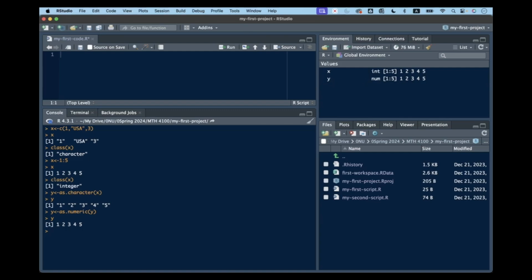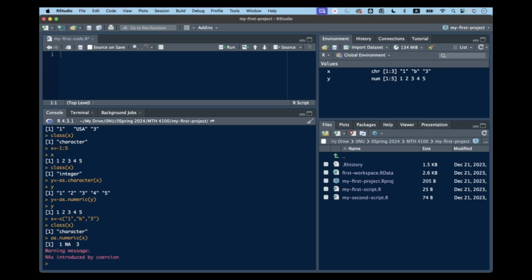Sometimes when a function tries to coerce one type to another and encounters an impossible case, it usually gives us a warning and turns the entry into a special value called NA. NA means not available. For instance, let's say x is "1", "B", "3", all characters. It's clear that the class of x is character, but let's change x to numeric. Can we do this? x contains 1, B, 3. Can you change this to numeric? Warning: NAs introduced by coercion. It gives me 1, NA, 3.